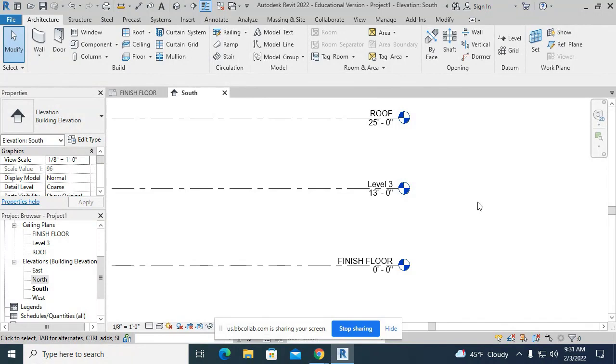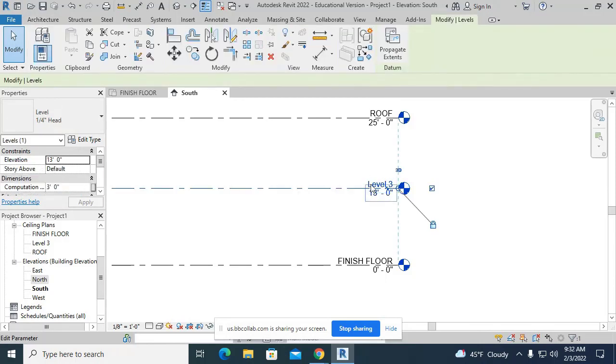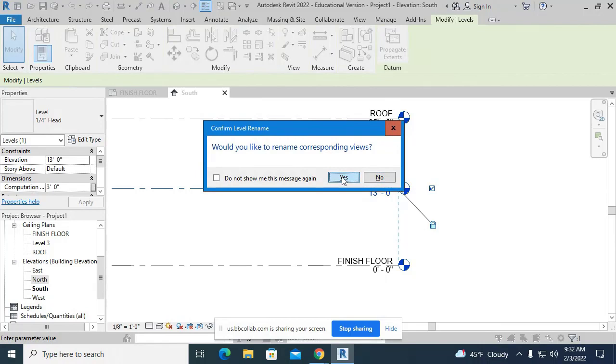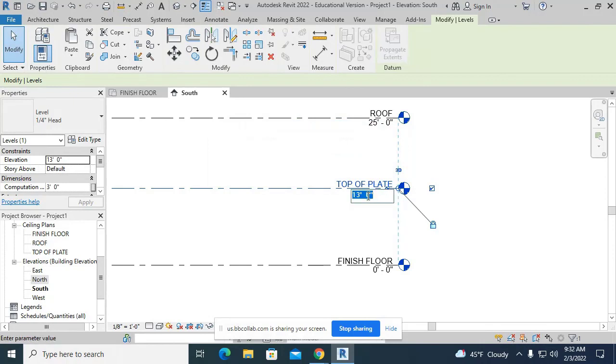I'm telling you, it's smart. It knows. There was level 1, there was level 2. As soon as you had another one, that's going to be level 3. I told you that this was going to be top of plate. So let's rename the level 3. I showed you already how to do it. You should know already. Top of plate. Yes, remember, my suggestion, always hit yes when you have this pop-up. Height of my top of plate.